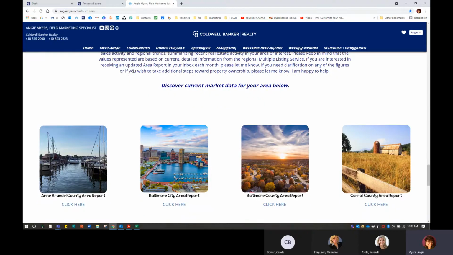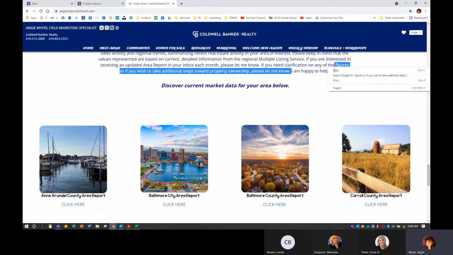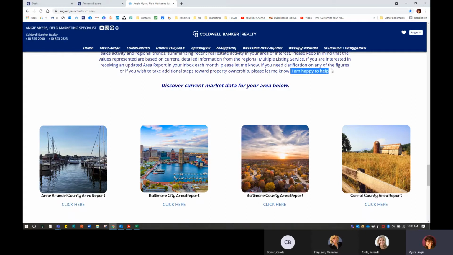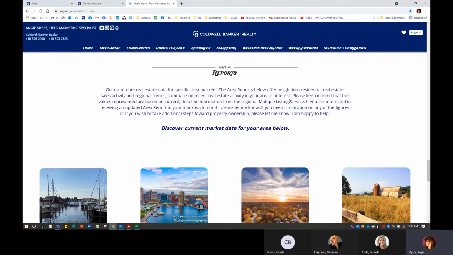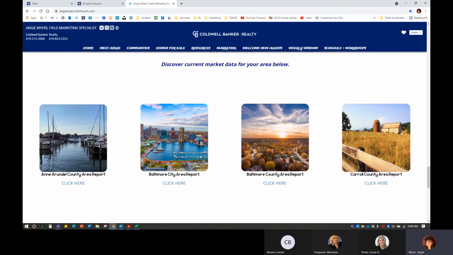So if they're interested in getting these in their inbox every month, they can reach out to me. If they need clarification, if they want to take additional steps toward property ownership, let me know. I'm happy to help. So right here, you're giving them really good data. You're setting yourself as the market expert.